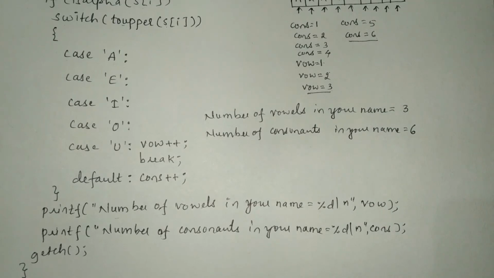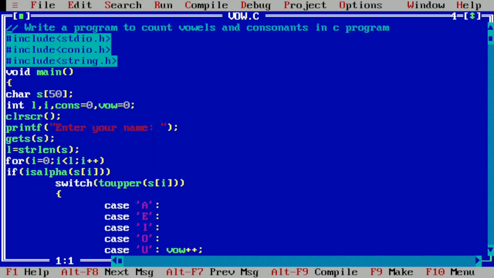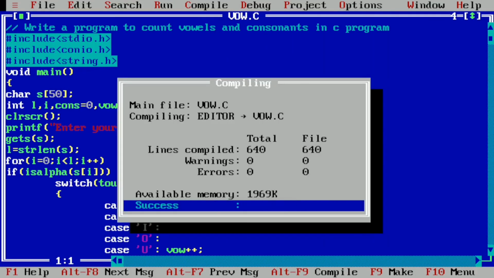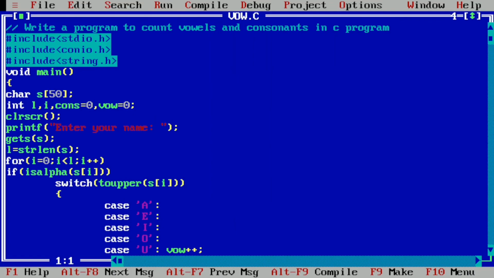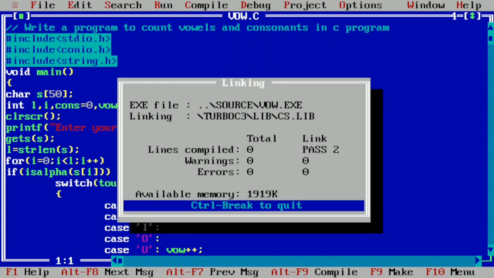So let us run this program. For that, I will take you to my laptop screen. Here you can see I have already written this program in the Turbo C++ integrated development environment to save your time. Let us compile this program by pressing Alt F9. Here you can see it is showing success, that indicates there is no syntax error. I'll press enter. Now let us run this program by pressing Ctrl F9.